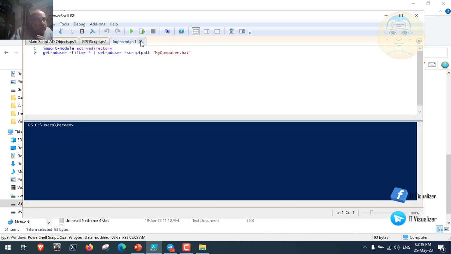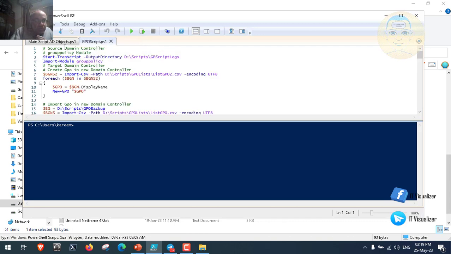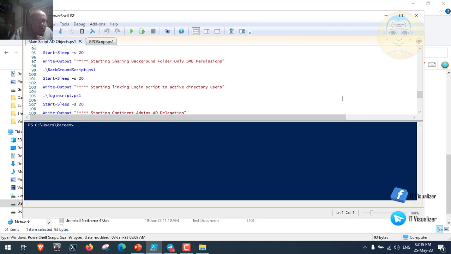Okay, so this is also another script. All of these are in one location and it is just going to them. And by the way, dot slash means in the current location. So I'm telling it dot slash, that means in these scripts. Okay, so let's continue. We have linked all of the Active Directory users to the login script. Location and name, of course, and then start content AD admins delegation.